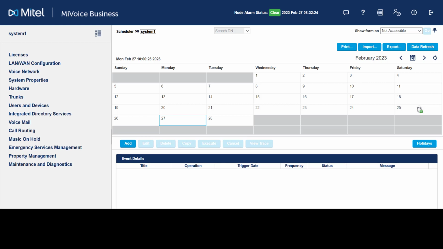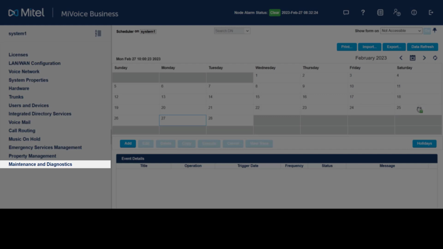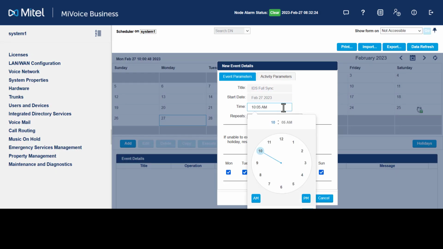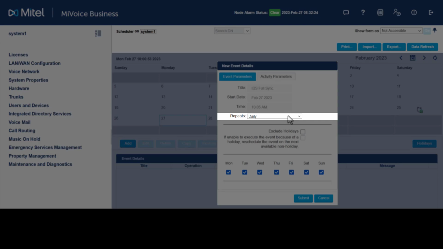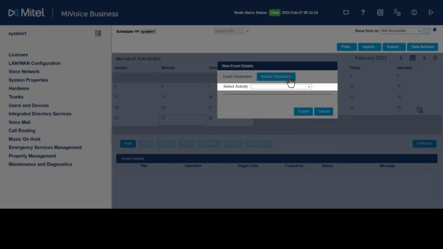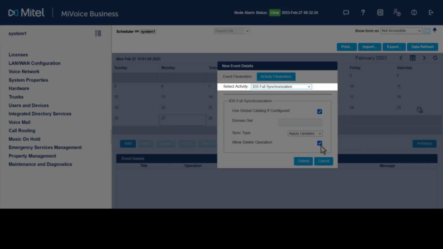To set up a full synchronization event from MiVoice Business to Active Directory, click Maintenance and Diagnostics. Click Add. In Event Parameters, enter a title. Enter a start time. In the Repeat section, select Once for a one-time only event. In the Activity Parameters tab, choose IDS Full Synchronization.